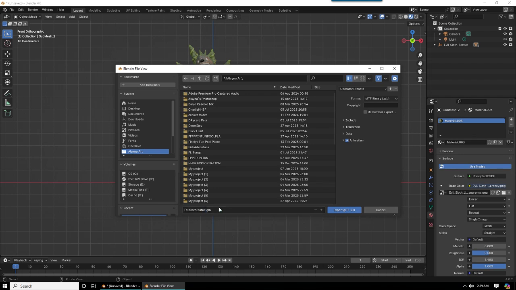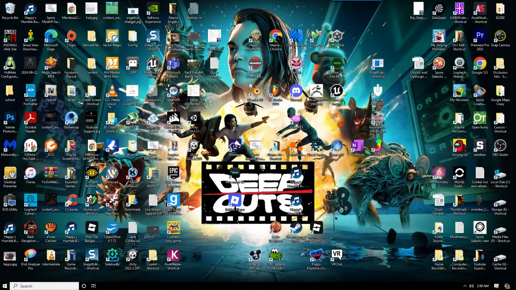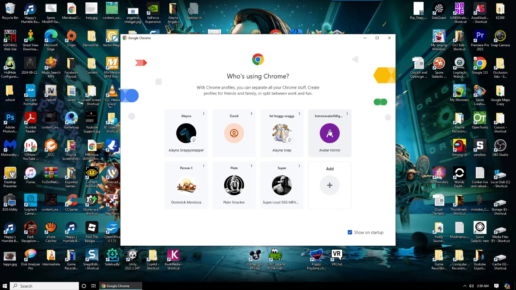Probably spelled it wrong, but I don't care. Now you're going to export the GLTF, or whatever it's called. Now you want to close it, but you can either save it or don't save it. Now you're going to want to think about what website you want to post it on.